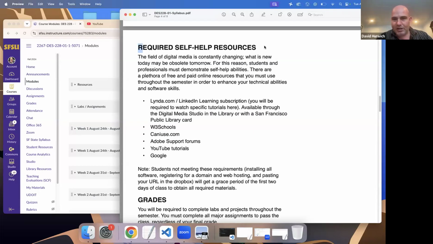All right, required self-help resources in the field of digital media. The field of digital media is constantly changing. What is new may be obsolete tomorrow. For this reason, students and professionals must demonstrate self-help abilities. There is a plethora of free and paid online sources that you can use throughout the semester to enhance your technical ability and software skills.